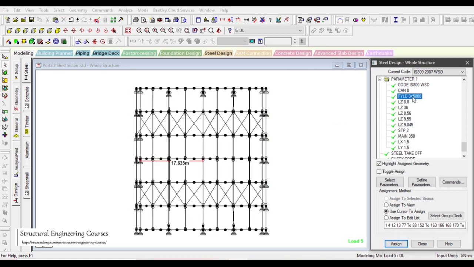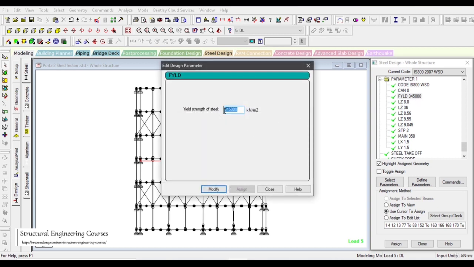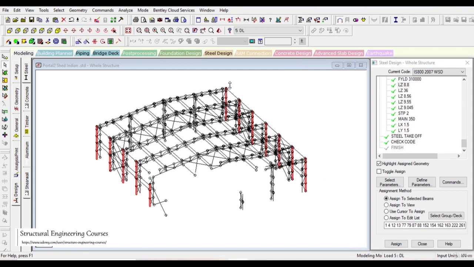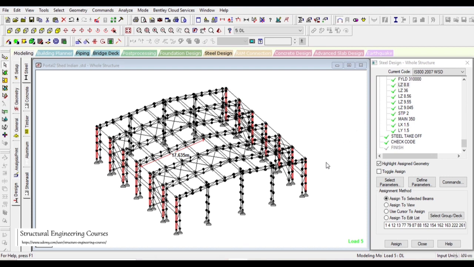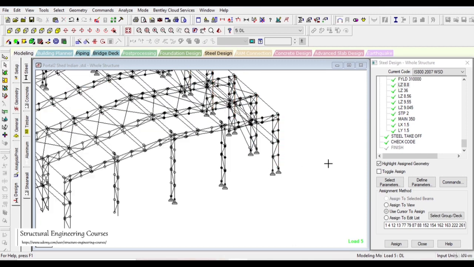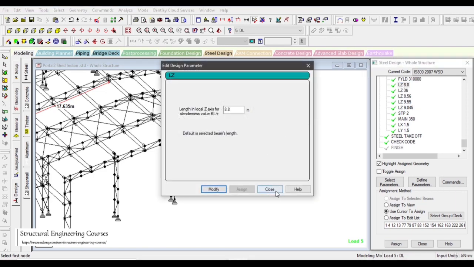FILD345000, we can assign that to complete view, or in this case we can assign 310 grade steel, because mostly RHS and SHS are in 310 grade only. And this LZ command is no more valid, because in this case what we need to provide is LY of 4.4.